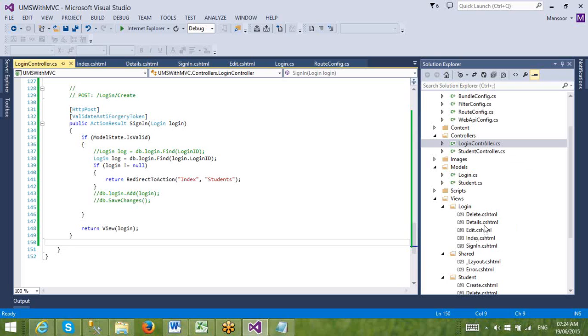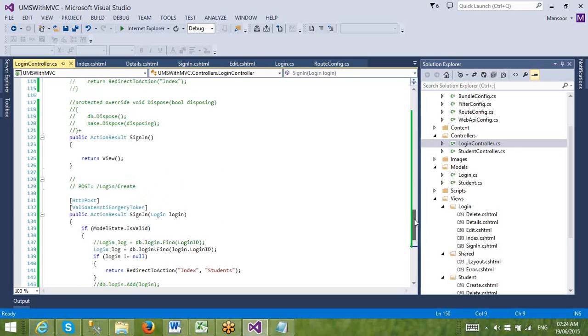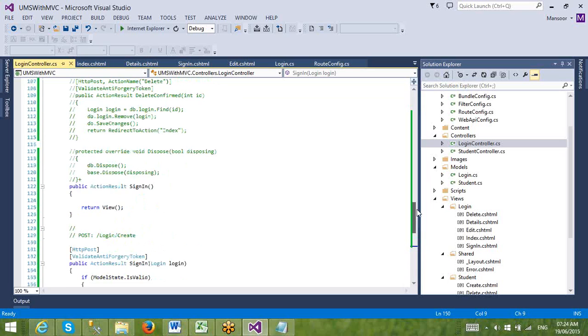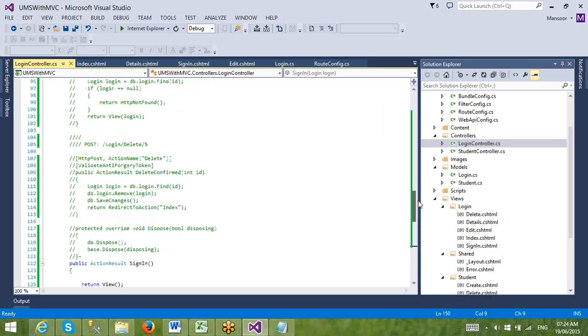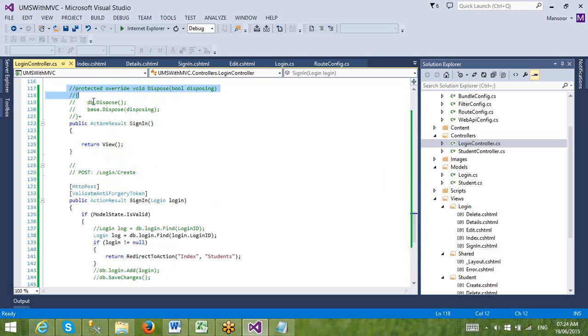Index action is commented right now. In the login controller, index action is commented. Correct? Why did you comment dispose there? Dispose you don't comment. Remove the comment for dispose. This comment you remove for dispose. That one. Remove that. Yes. Okay. Go up now in this.